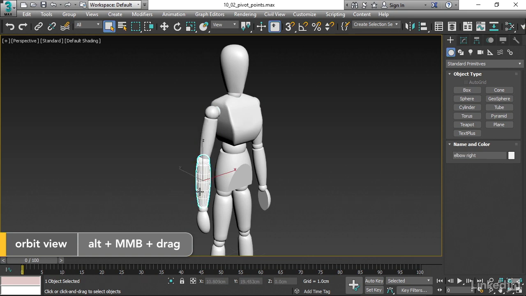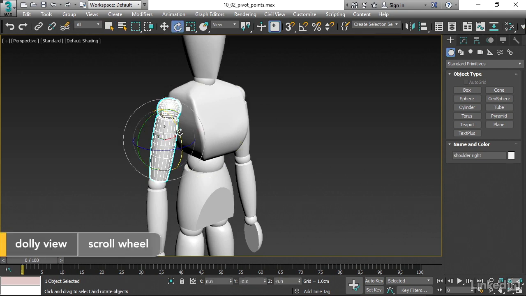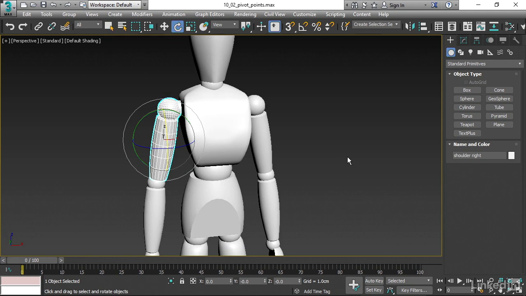center of the geometry. To get a good rotation, we'll want to move the pivot points to the center of these joints. Right now, if I try to do a rotation, it's not going to work correctly. I'll undo that with Control-Z. We looked at how to move pivot points earlier in the course. Let's review that really quickly, and then we'll look at how to rotate pivot points.